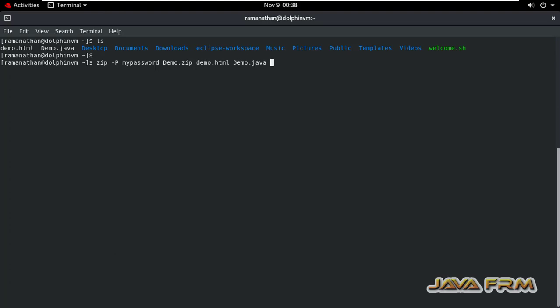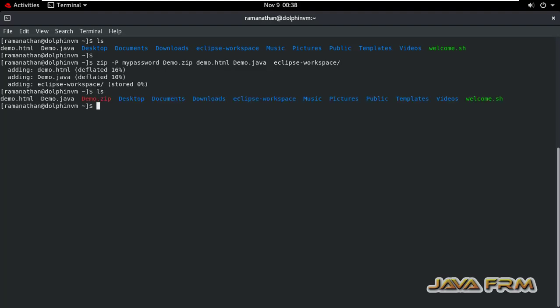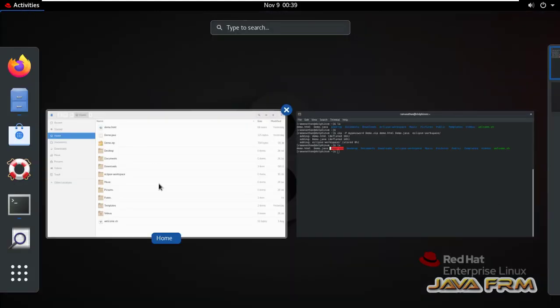So now I'm adding the content: demo.html, demo.java, and the eclipse-workspace directory. So note down the syntax: zip hyphen capital P, password, archive name, next content of the archive. So you can see demo.zip has been created with password protection.